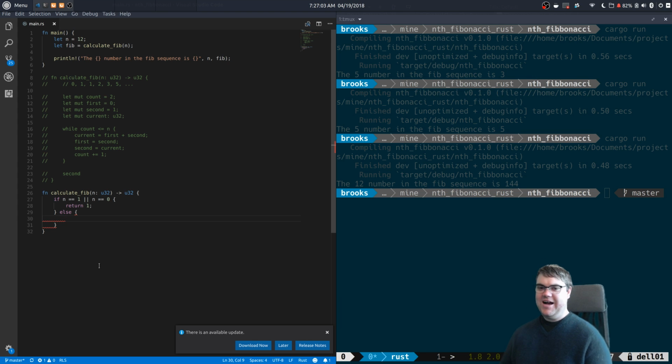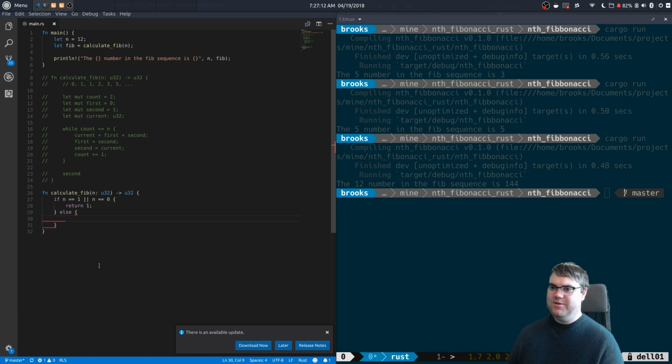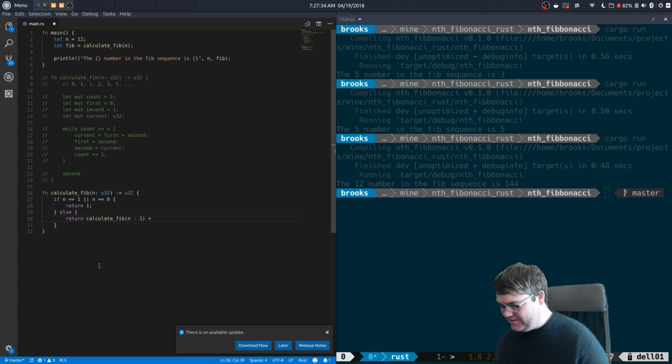your IDE editors. If n was not 0 or 1, what should the function return? So in this case, because it's Fibonacci, it's going to call itself. So we're going to return calculate fib, and we're going to pass in n minus 1. But we need to add this together because it's the last two in a series.